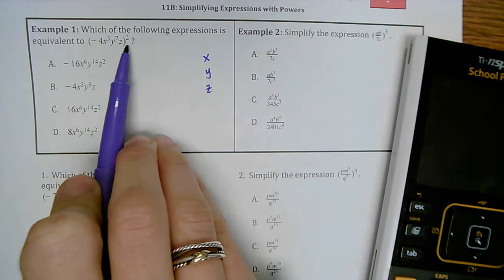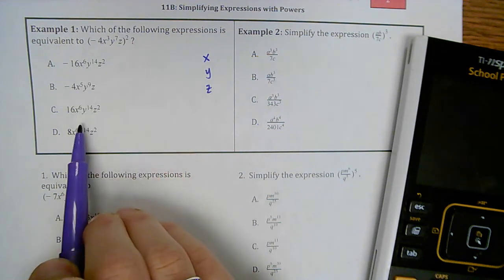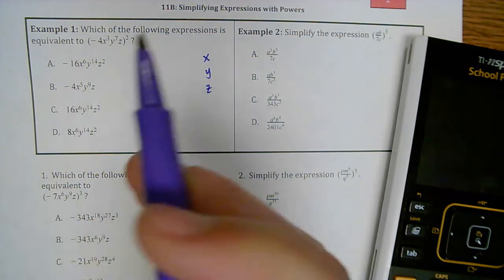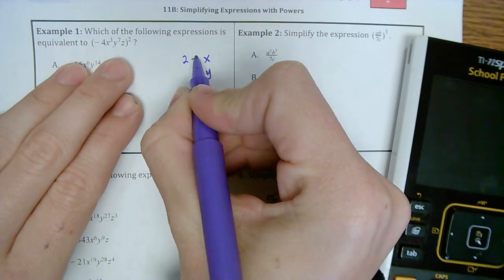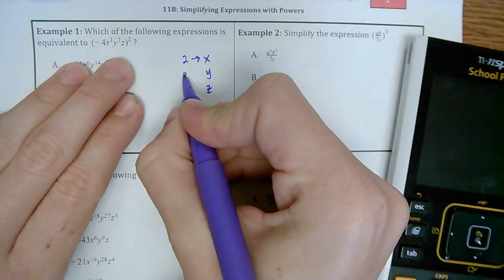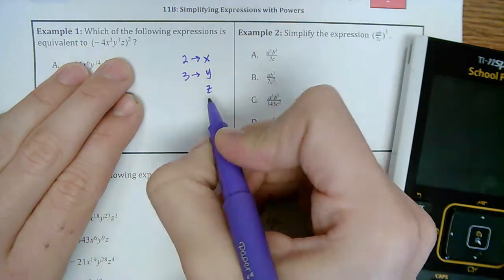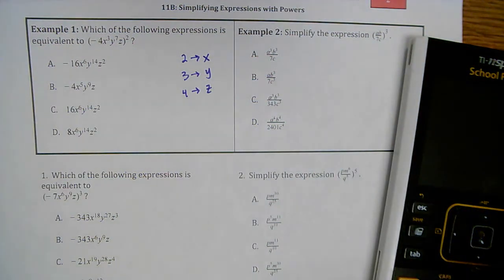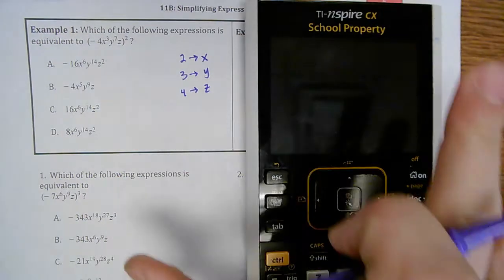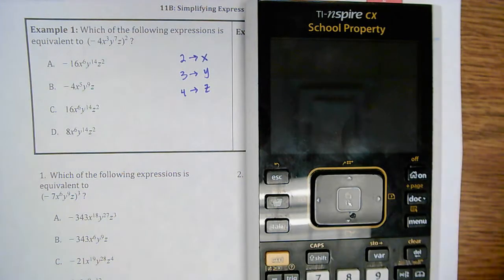Okay, so we're simplifying this, trying to figure out which is equivalent. The first thing that we're going to do is assign a number for each variable. So I'm going to plug a 2 in for my x's, a 3 for my y's, and a 4 for my z's. Okay, that's great that we've decided that, but remember, you have to tell the calculator.